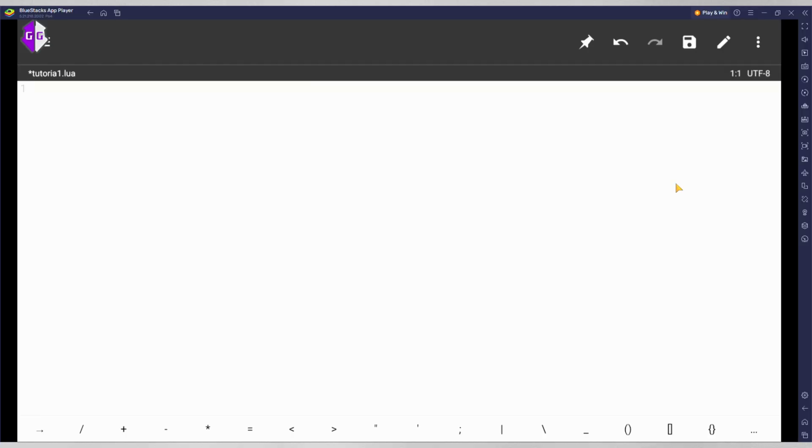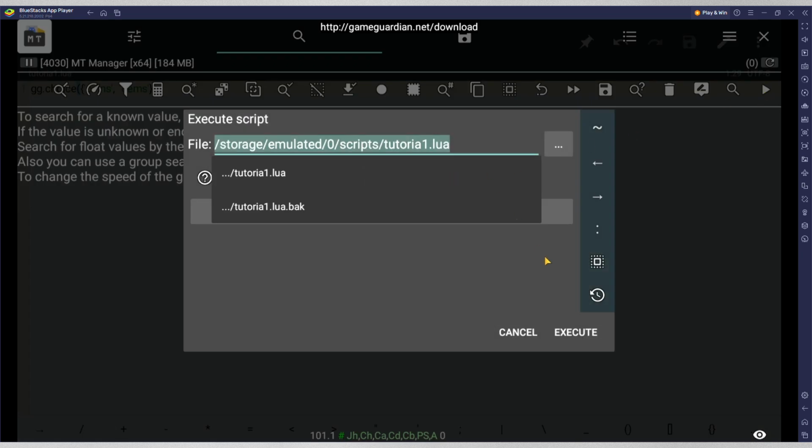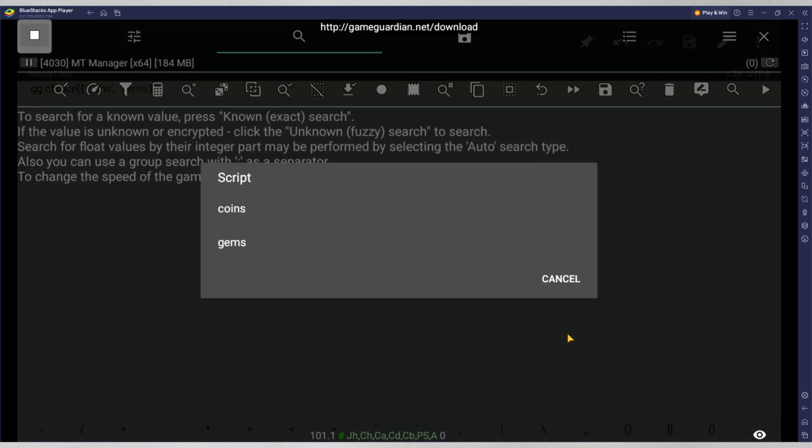Let's use it. I'm taking coins, gems as my items. With this function we can only select one item at a time. Remember, if you do not follow the syntax you will get an error. Let's run it. See, we got our output.